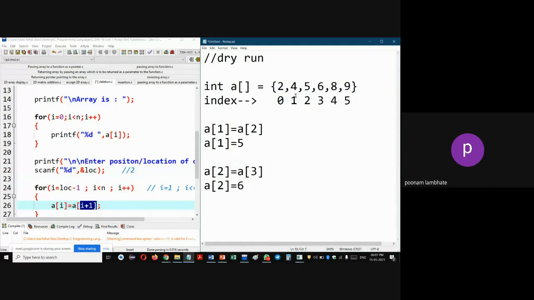Now I'll write the updated array on top. Whatever updation I've done till now, this is as it is. A of 1 is changed to 5, then a of 2 has changed to 6. So what has happened? This 5, 6, which was in my original array, has shifted towards the left by 1. That means 4 has gone.